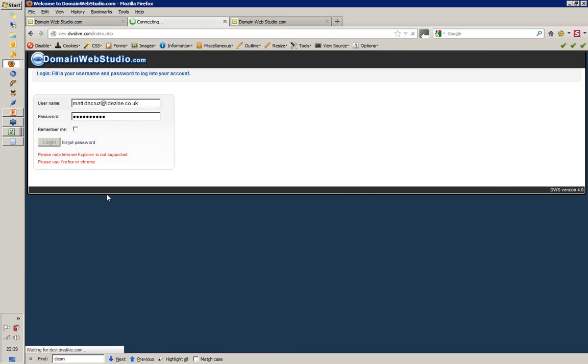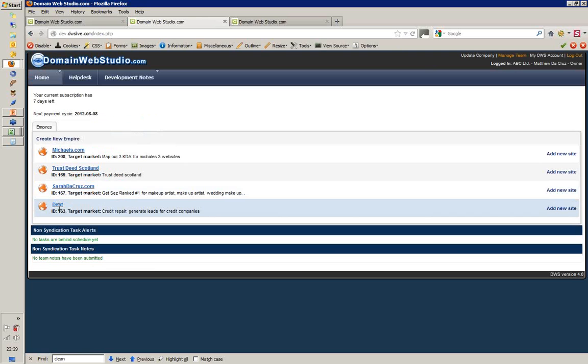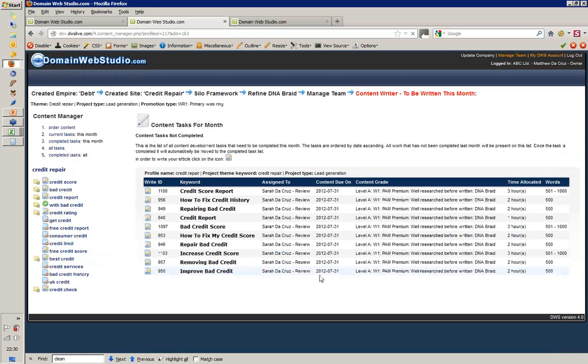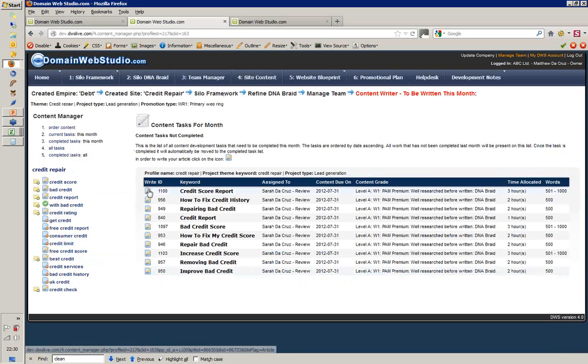So I'm just going to jump back into the master control system here. And when we come back to the content screen, that's basically what the content screen is all about. It's as simple as that. Okay, you've defined the framework, you've defined the DNA braid, you've assigned the work to your team. The team's coming in and they're writing the articles. As they're writing them, they're getting ticked off as done. And you can see all the tasks for the whole month, for the whole project.